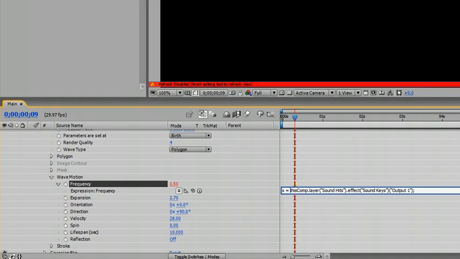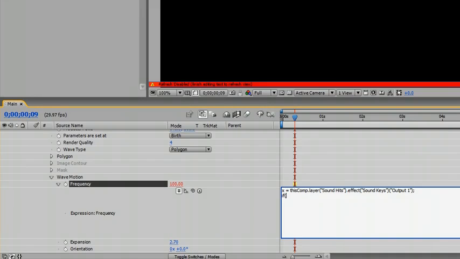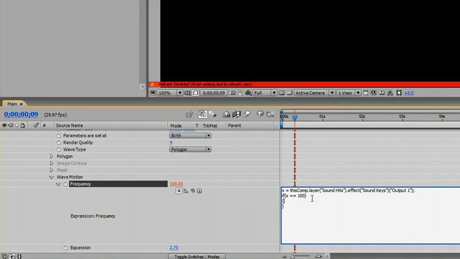I'm going to set x equal to that. And I'm going to pull this down so you can better read it, as always. Now what we're going to say is, if this value x, which is the value of the output layer, so to speak, the output keyframes, if x is equal to 100, since we had it set to trigger on or off, it'll only toggle between 100 and 0. If x is equal to 100, then we're going to set the value of the frequency to 0.5.